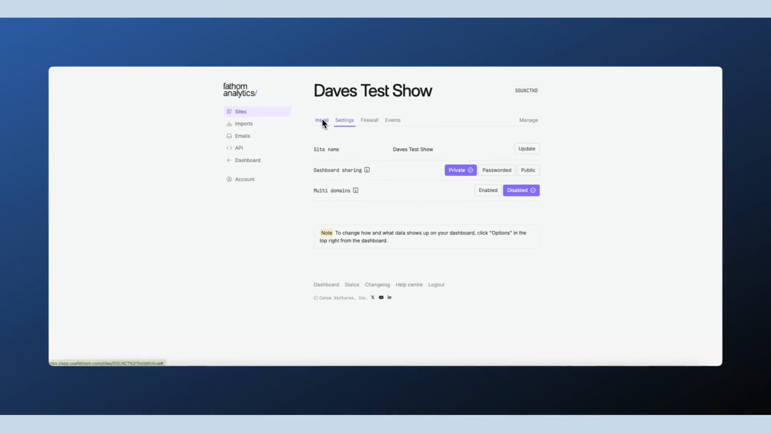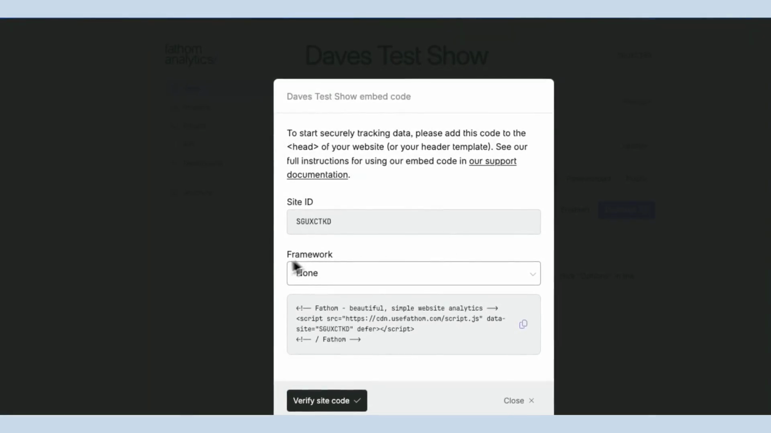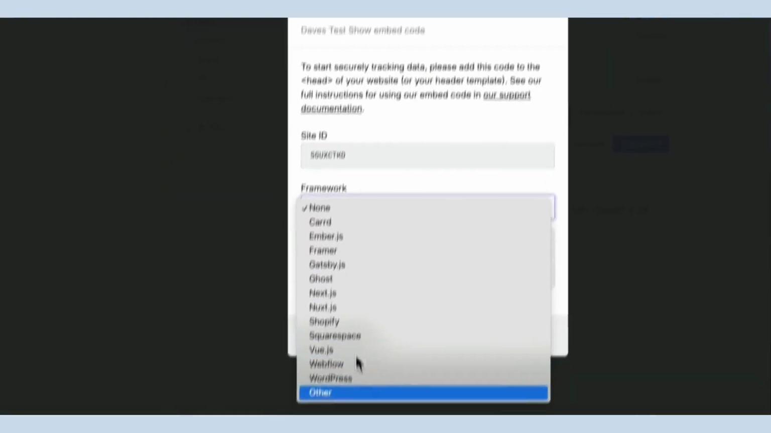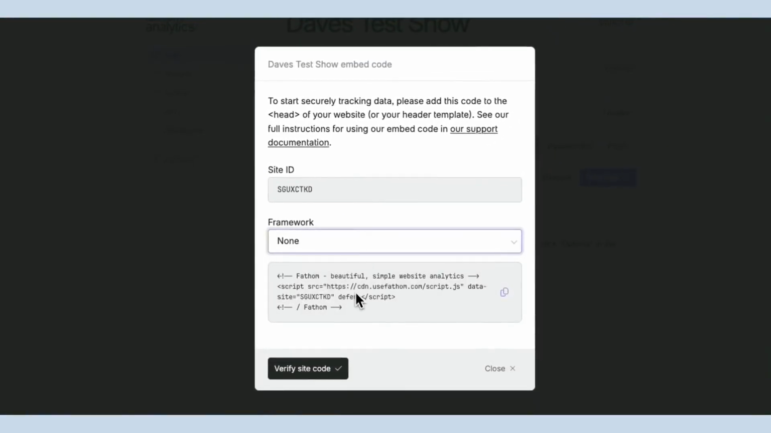And if I look, I need to install this, and it's asking you, well, what framework are you using? Are you using WordPress or whatever? You'll notice there's no Podpage here. So we're just going to say none. And I need this little bit of code. So I'm going to copy that. And it says, hey, it's been copied.